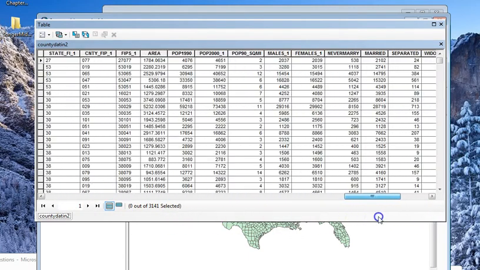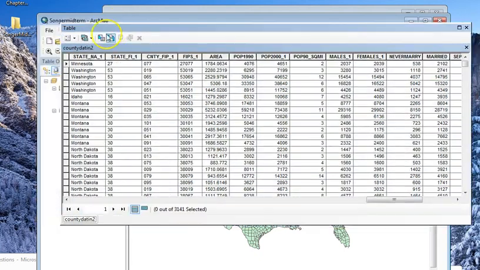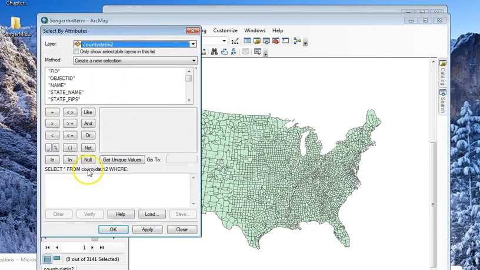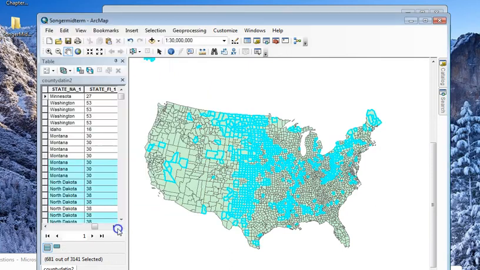Okay, so the join works. So now let's see. I don't know what was going on. So we did a select by attribute, right? Where the 1990 is greater than the 2000. Okay, so there they are.